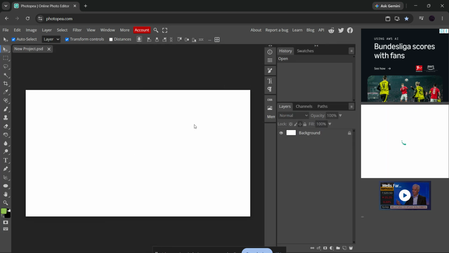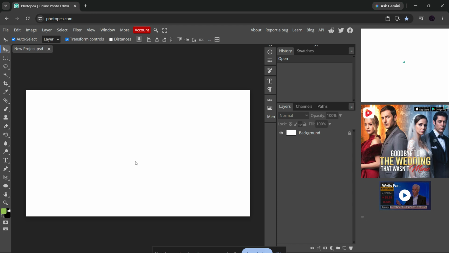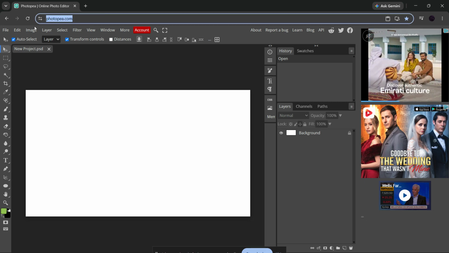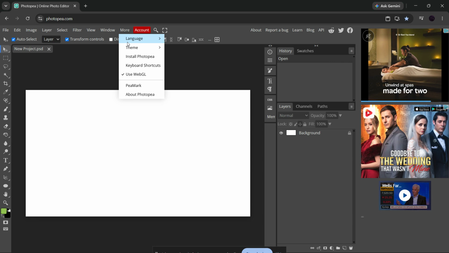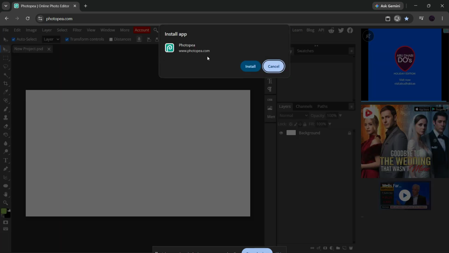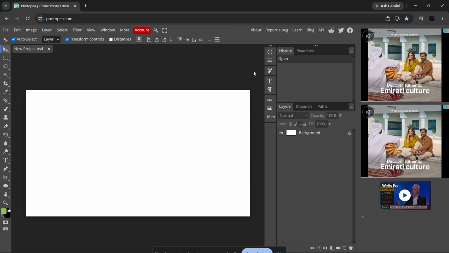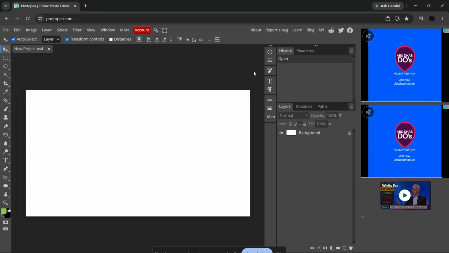Now, if you want Photopea to feel more like a regular app on your computer, there is another useful option. You can install Photopea as a desktop-style app using Google Chrome or Microsoft Edge. To do that, first open photopea.com in one of those browsers. Then look for the More menu inside Photopea at the top. Click it and choose Install Photopea. Your browser will show an install prompt and you just need to confirm it. After that, Photopea will be added to your desktop or applications folder, depending on your device. This gives you a separate window and quicker access, almost like a traditional app, which is great if you use Photopea often. It also makes it easier to launch from your desktop whenever you need it.